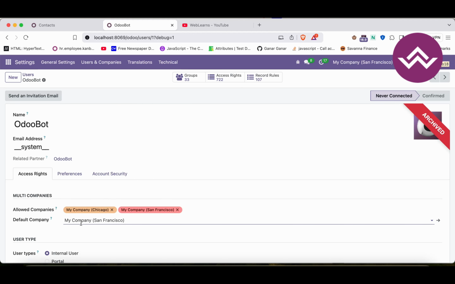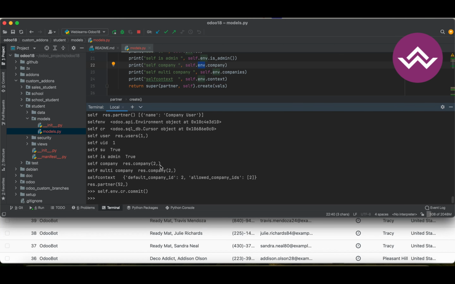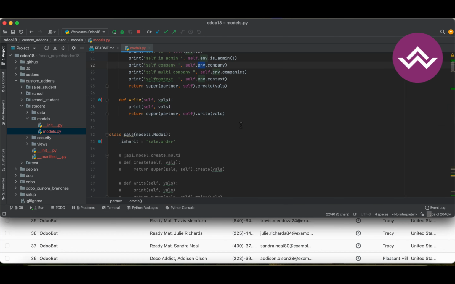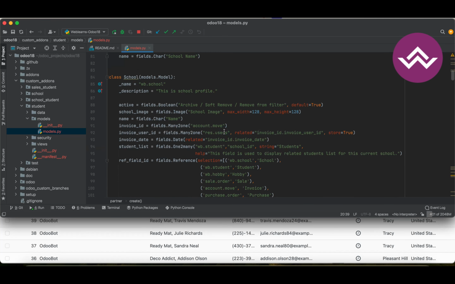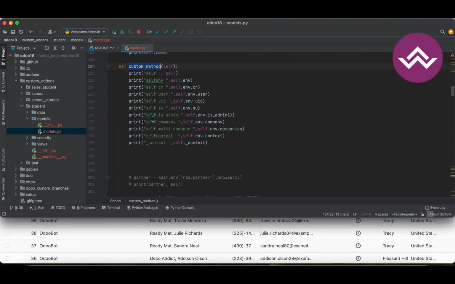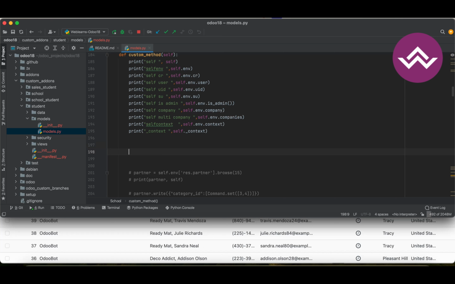You can see San Francisco, right? The similar configured company here. So you can also modify the company. Now let's not talk about the terminal. Let me go to this custom method. Here I'm going to show you how you can also modify the environment, the new environment.